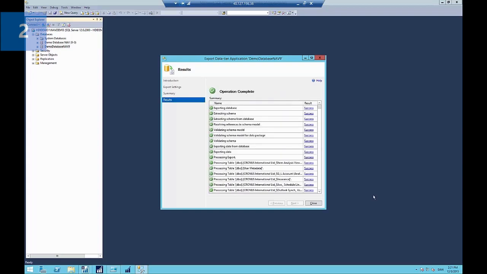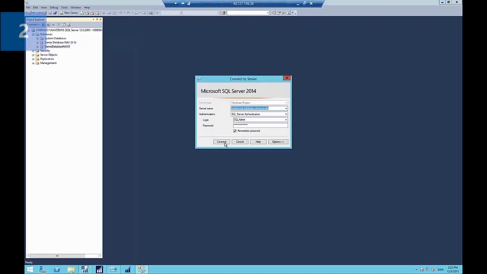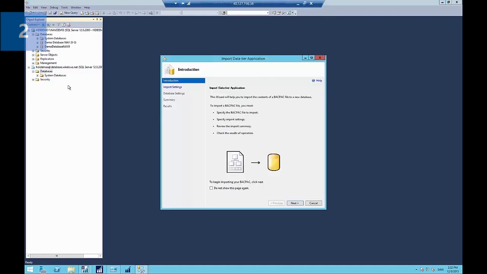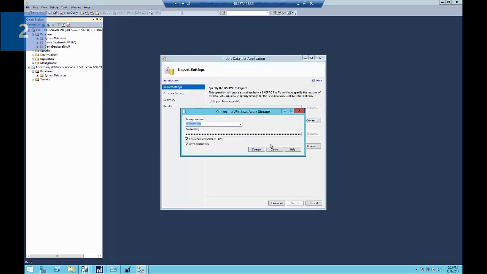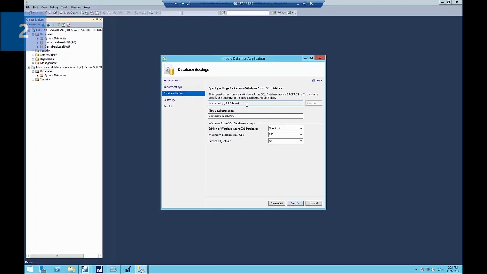Now that we've completed the export, we want to import the data into the database. So we'll now connect to our new Azure SQL database, and currently it has no databases. So we're going to import the data tier application. In this case, this is the backpac file that we just created. Selecting again from our Azure Storage account, and it finds the default file there, which I just created. The next step is to provide a database name.